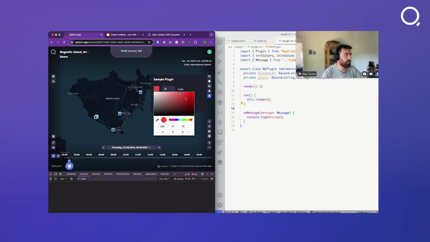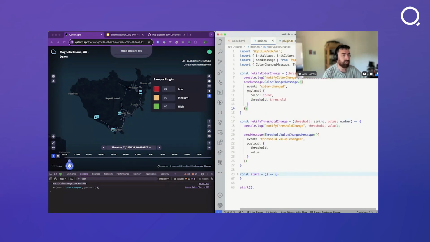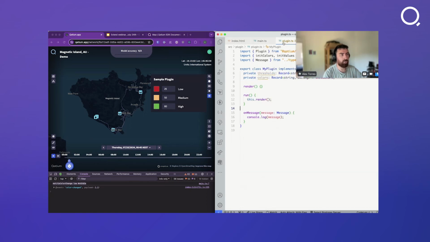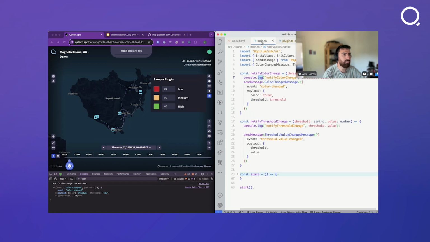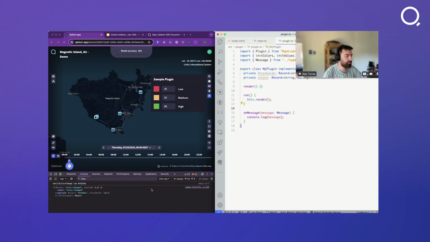Okay, let's see. Now I can change this color here, and I get the console log that we were getting on the main TS, this one here, and also we are getting a new console log on the plugin code that has our message. So we have the event and the payload. Okay, let me remove some console logs so we don't get all this noise in the console. Okay. So what can we do from here, right?